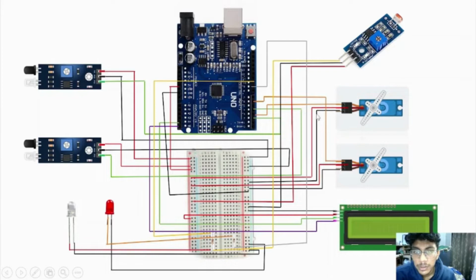For the servo motor, the black wire goes to the negative for ground, the VCC goes to the positive, and the PWM goes to pin number 3. For the second servo motor, the black wire goes to the negative, the red wire goes to the positive, and the brown wire, the PWM, goes to pin number 6.